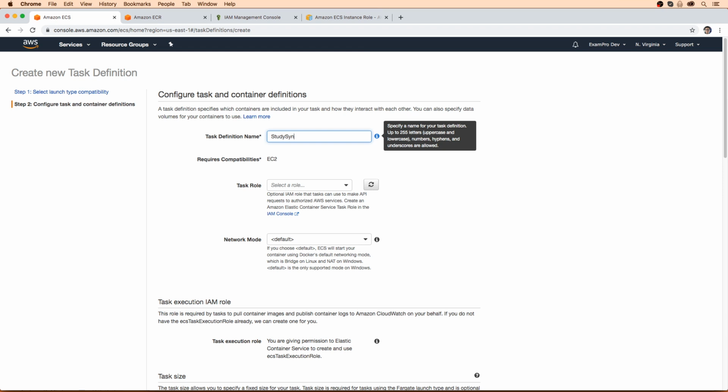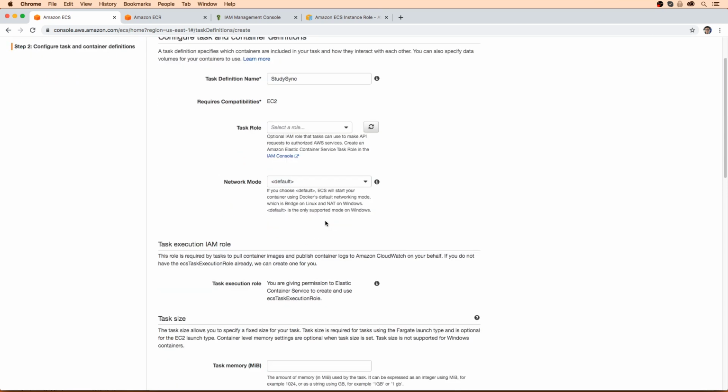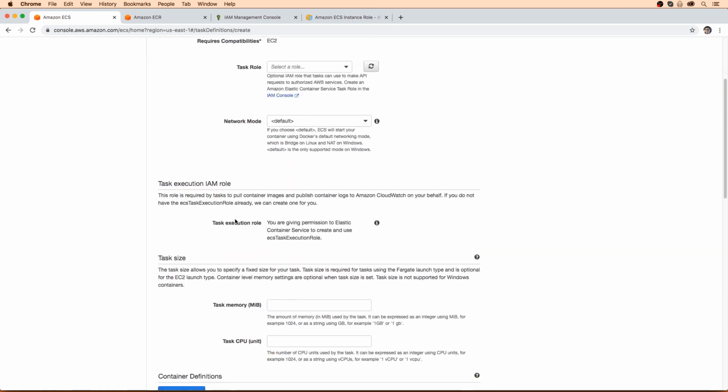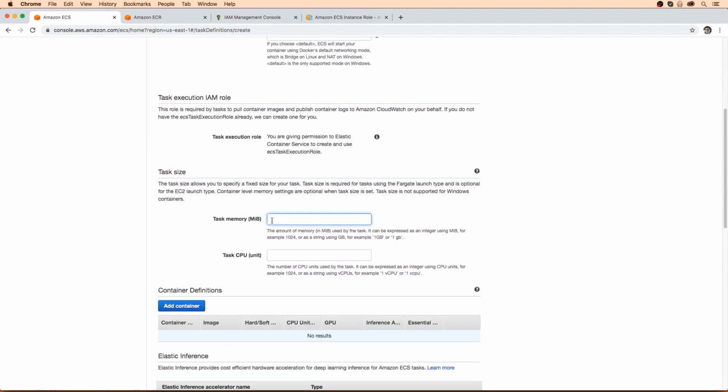study sync. We need to choose a task role. Optional IAM role that the task can use to make API requests to authorized AWS services. Create one here. We might need one here for using ECR. I'm not sure. I guess we'll find out as we go. We'll go down here and we'll have to specify some memory.